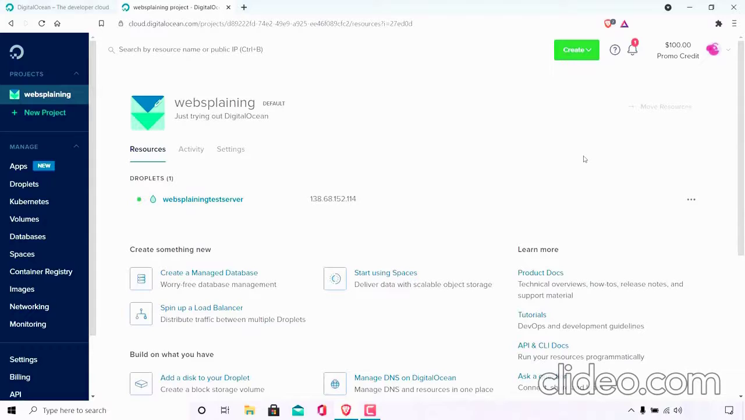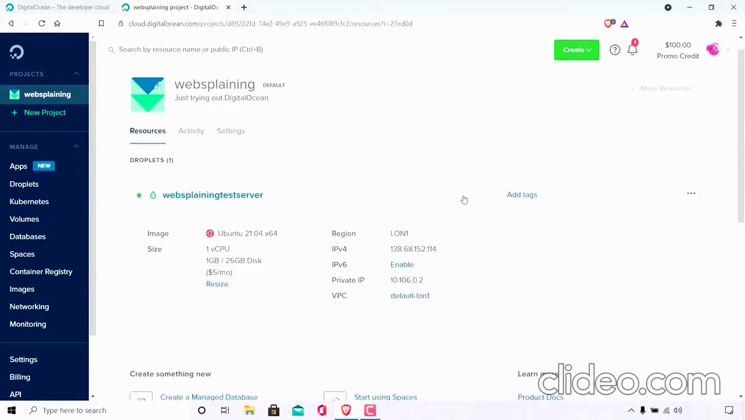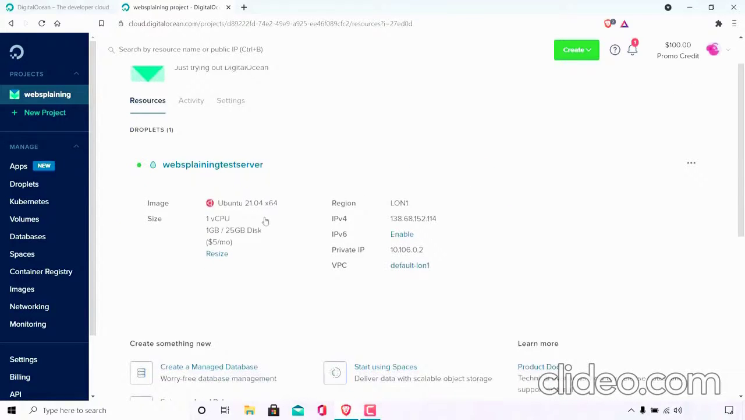As you can see guys, the droplet has now been deployed. So as you can see, this is the name of my server here, and this is the IP address of my server. To get further details, simply left click on your droplet, so just left click here, and you should get further details about your droplet, such as the operating system here, the size and specifications of your plan, the region of your plan, the IPv4, IPv6 address, private IP, and VPC. At the top right hand corner of your droplet, you also have the option to add a domain name, access console, resize your droplet, view usage, enable backups, add tags, and destroy your server.